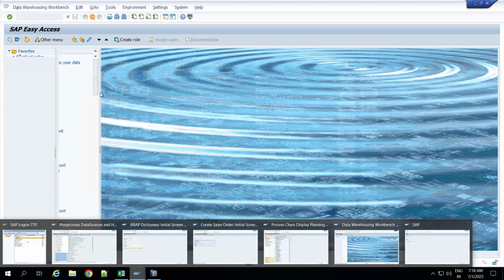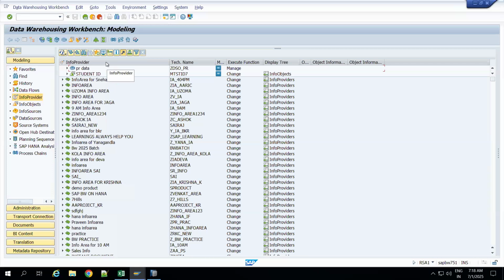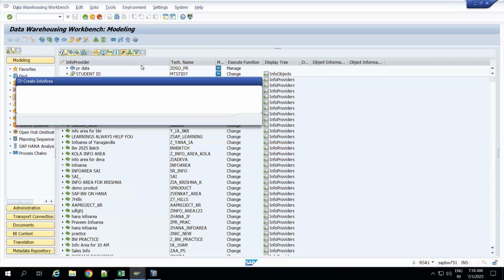Okay. So now it will scan. So if you want to create any info area, right click on here. So what I did here, right click here. I don't see any option to create info area here. So that is the reason I'm getting the option here, create info area. Just right click on this info area here. I'm getting it.